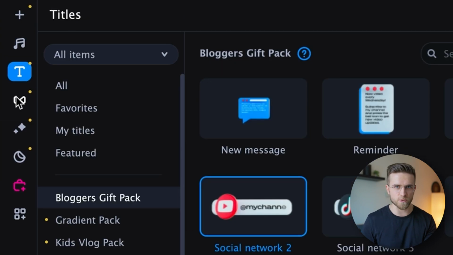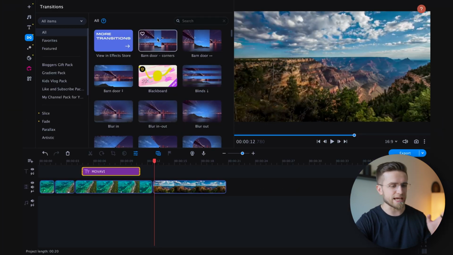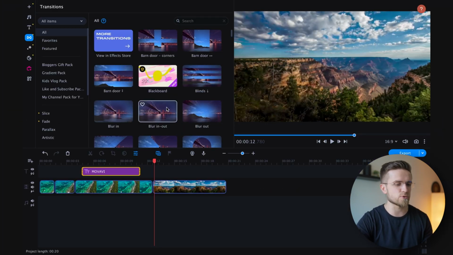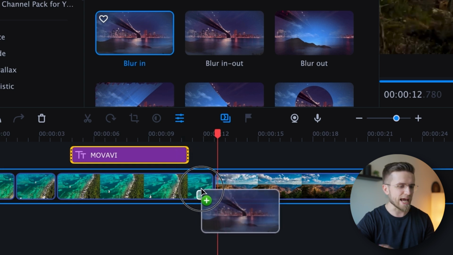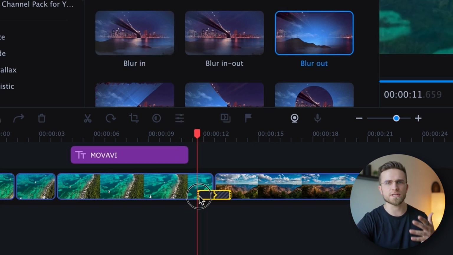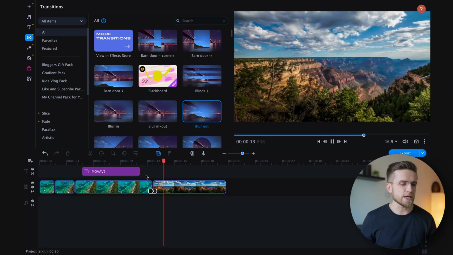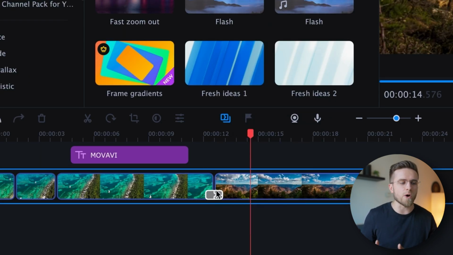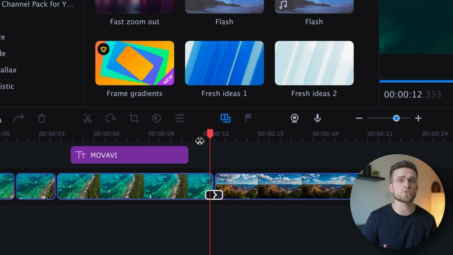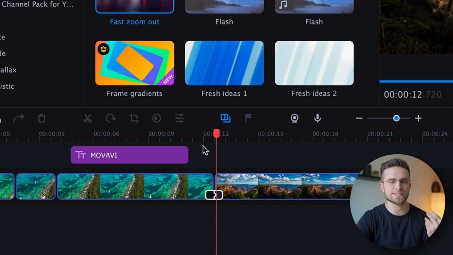Below the text, you'll find the transition section. It's also super easy to use. Choose a transition you like from the list and drag it onto the timeline. The areas for transitions will be highlighted in gray. You can adjust the duration of the transition just like you did with the text block's length. If you want to change the transition while keeping the duration, you can drag the new transition over the old one, and it will apply with the same parameters.